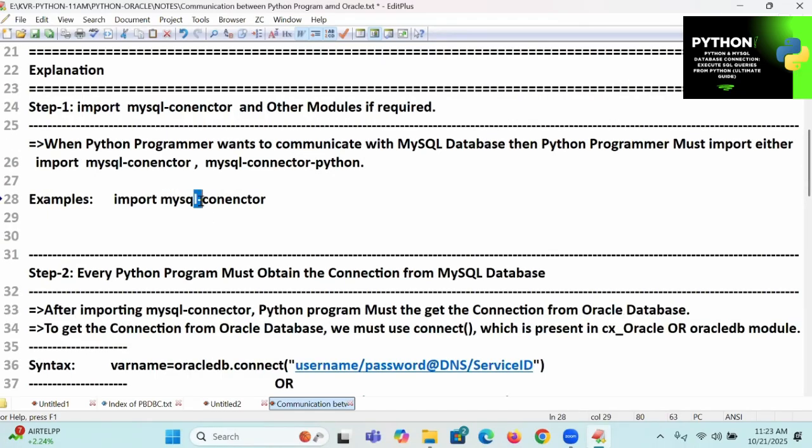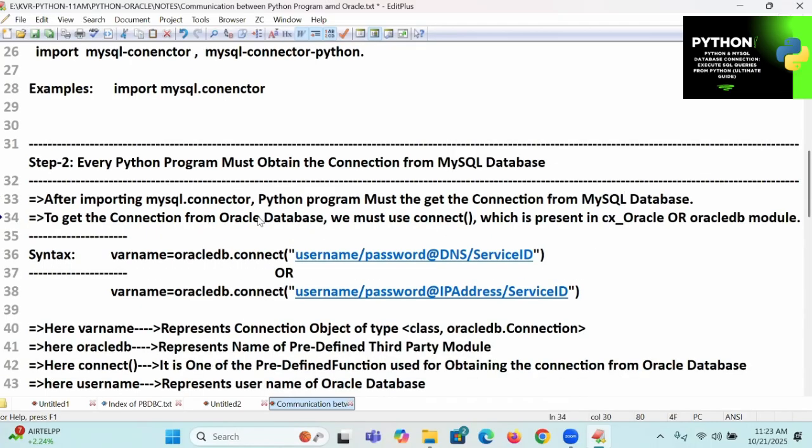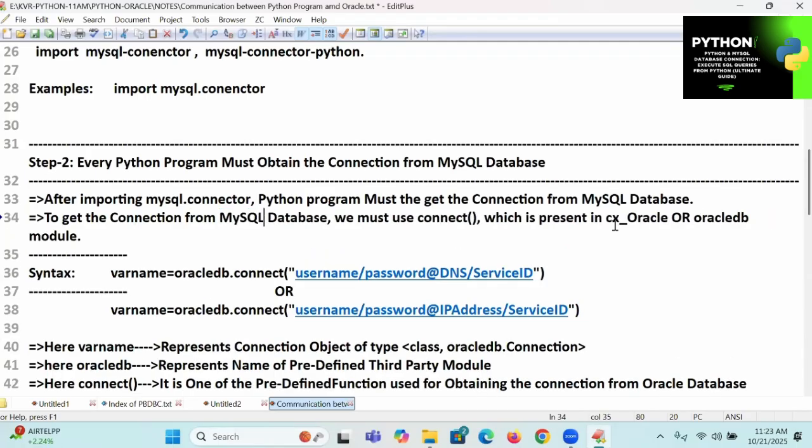During the importing time, you need to say not hyphen, you need to say what? Dot. Every Python program must obtain the connection from the MySQL database. After importing mysql.connector, the Python program must get the connection from which database? The MySQL database. So to get the connection from the MySQL database, we will use the following syntax.